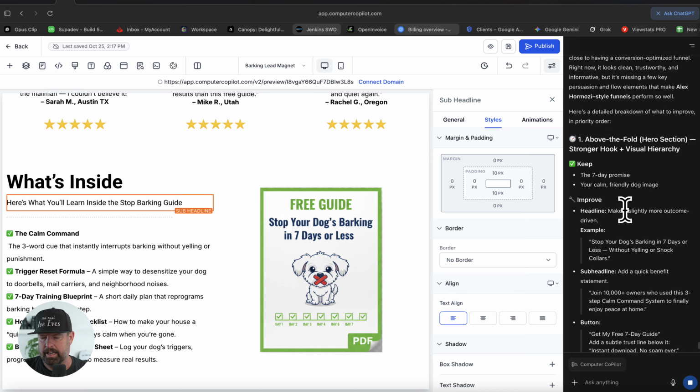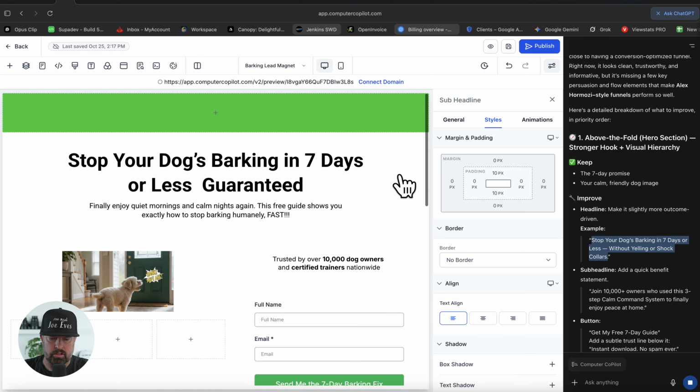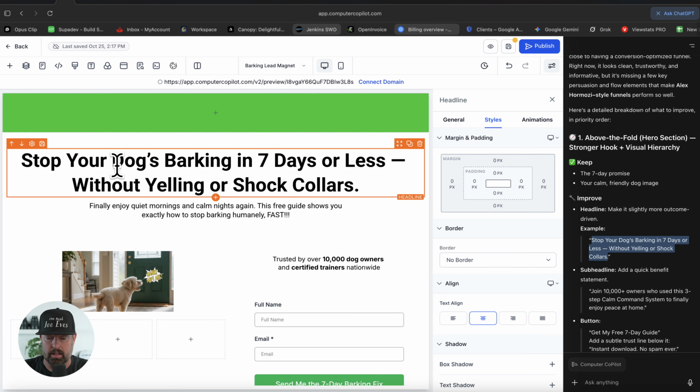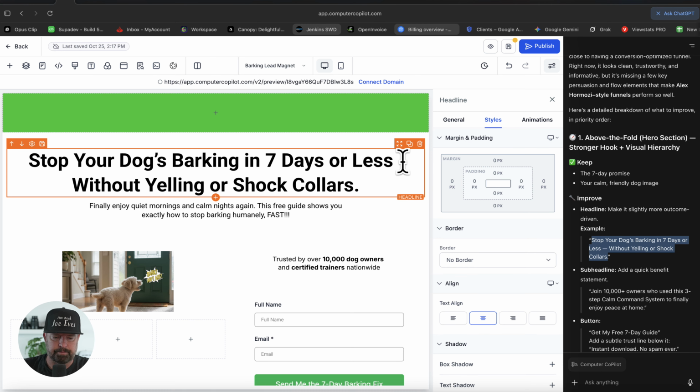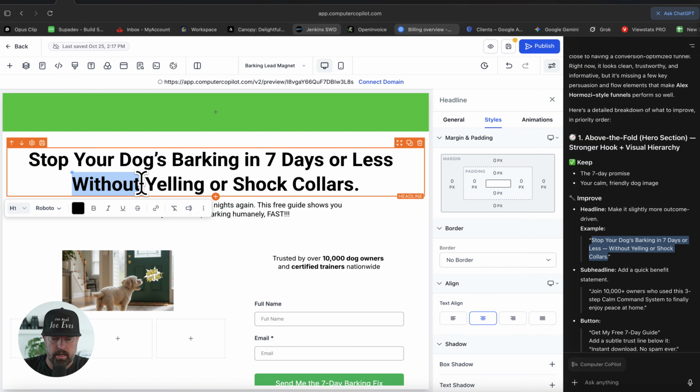So the headline, stop your dog's barking. Okay, so now it's saying let's improve this. It's saying like with shock collars. So now it's saying, don't just have stop your dog barking, because you can give them a shock collar. So now it's saying stop in 7 days or less without yelling or without shock collars. And we're going to underline these, without yelling.